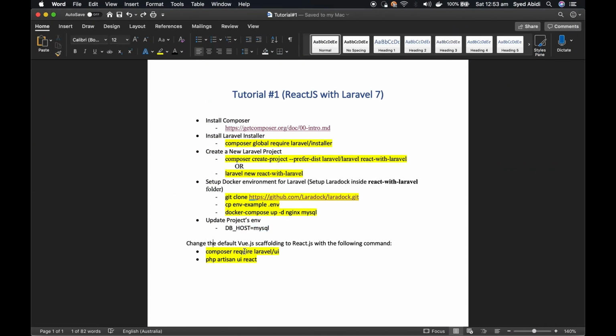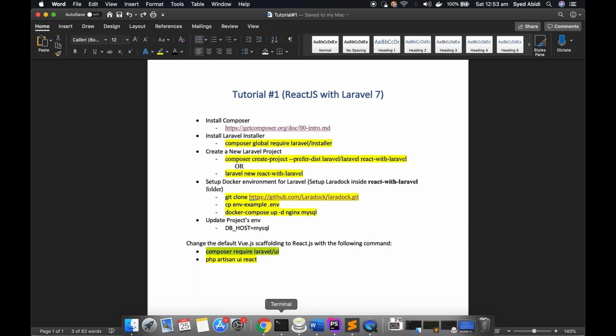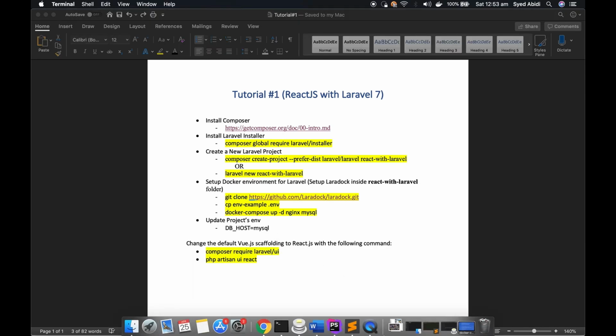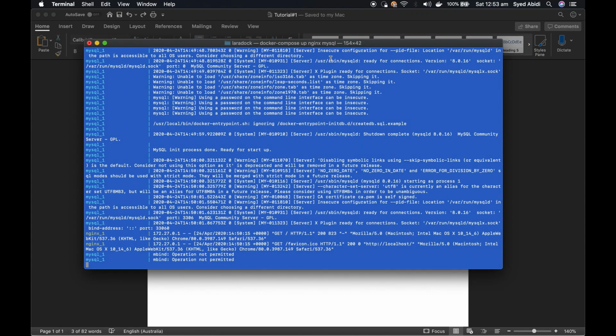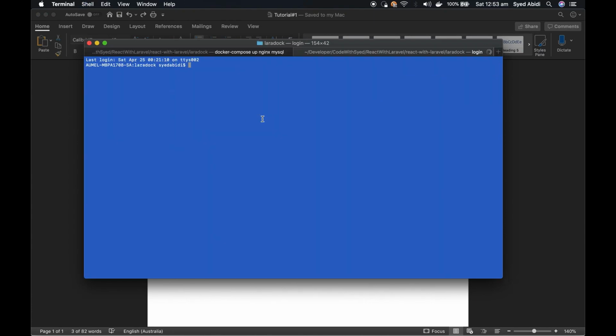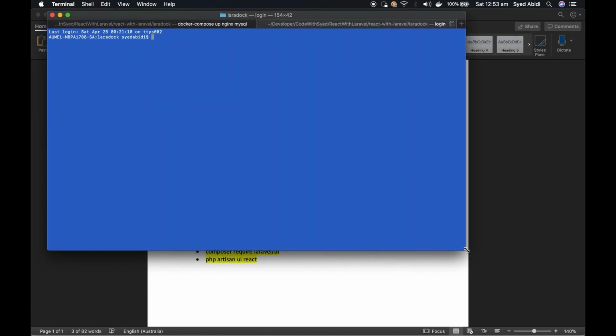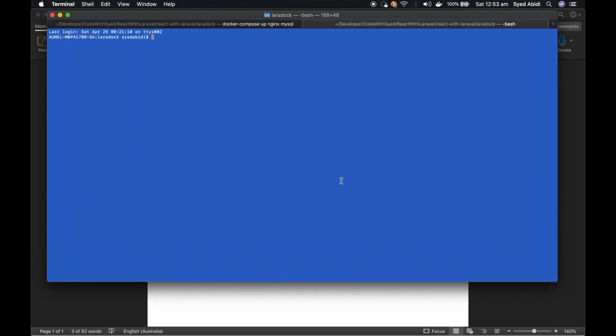Moving on to React. You will have to change the default Vue.js scaffolding to React. For that, we need to run these two commands. With Laravel 7, they've introduced this Laravel UI package that you need for your project. Let's quickly go and add it. So this is Docker running. I'll keep it running in a separate container. I'll go back because right now I'm in Laradock. I'll go to my projects folder and then I'll do composer require laravel/ui.